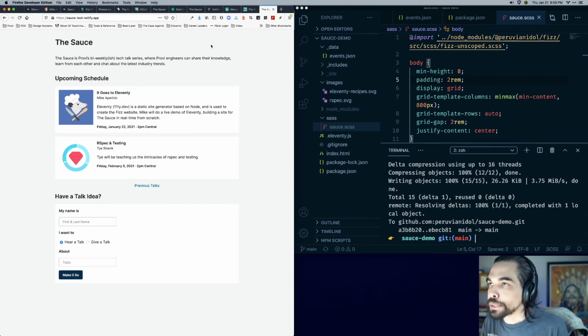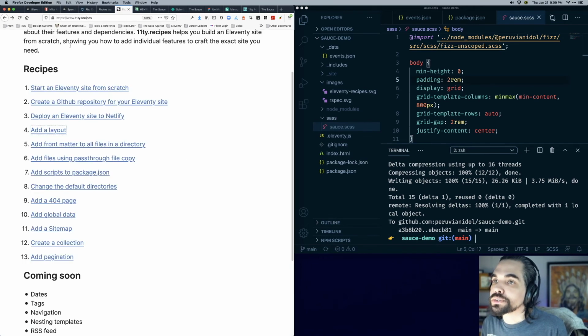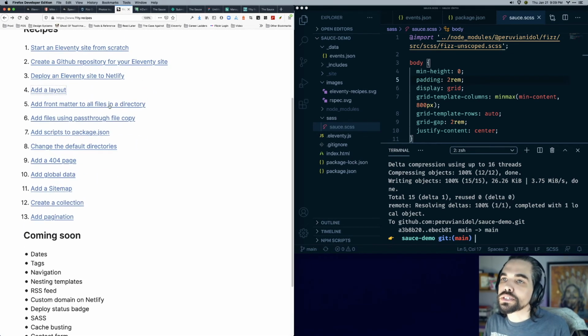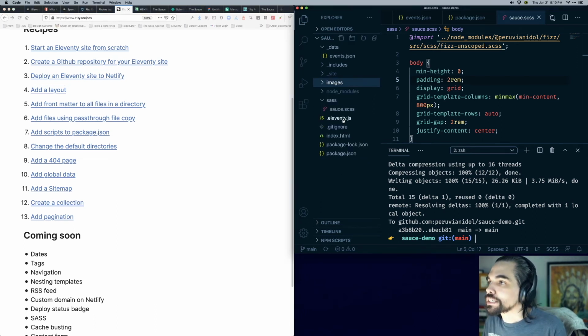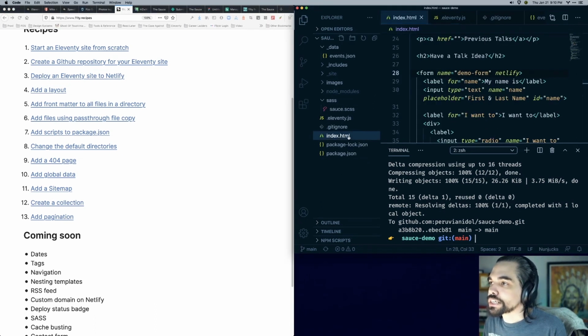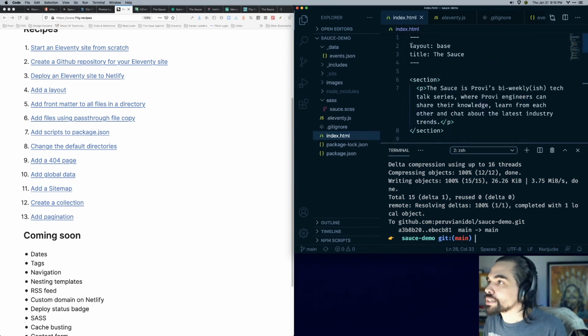So that's it. And so going back to Eleventy recipes, there's a lot of other things we could do. We could add front matter to all files in a directory, and basically what that means is, say that you might have more than just index, right? You might have a number of pages like this site does, and we don't want to specify that the layout is base for every single one of these.